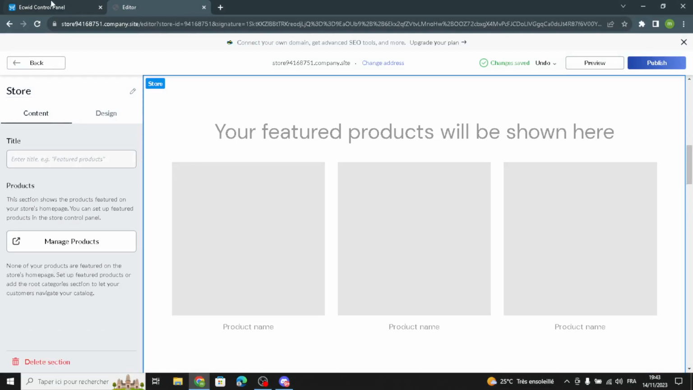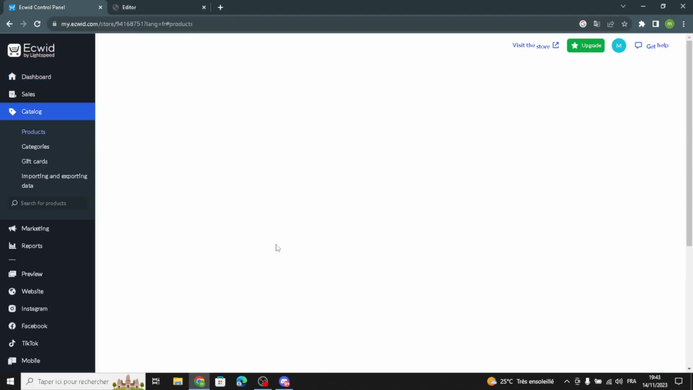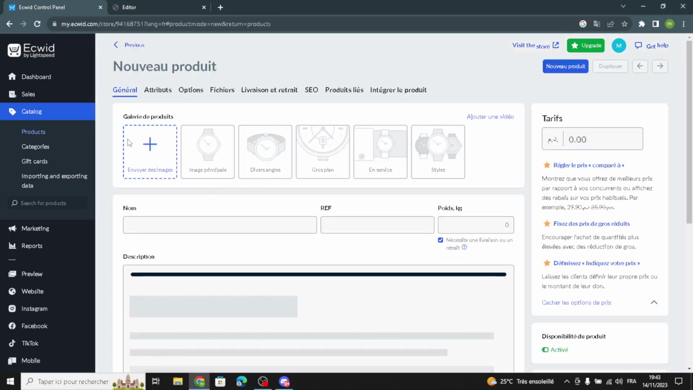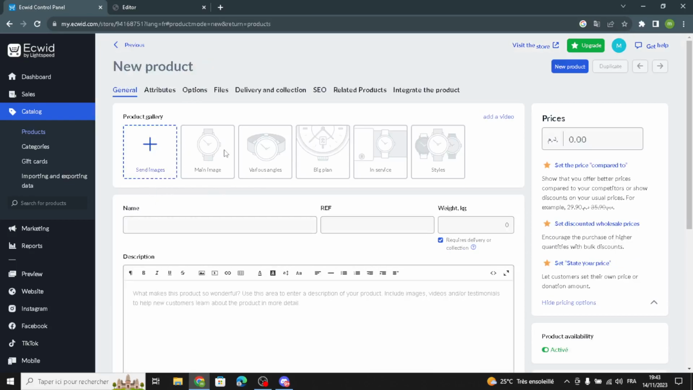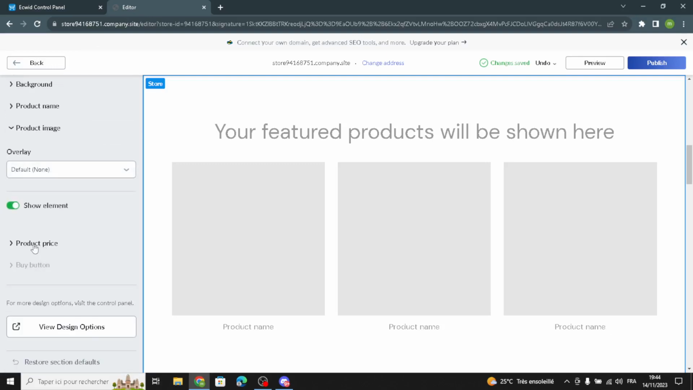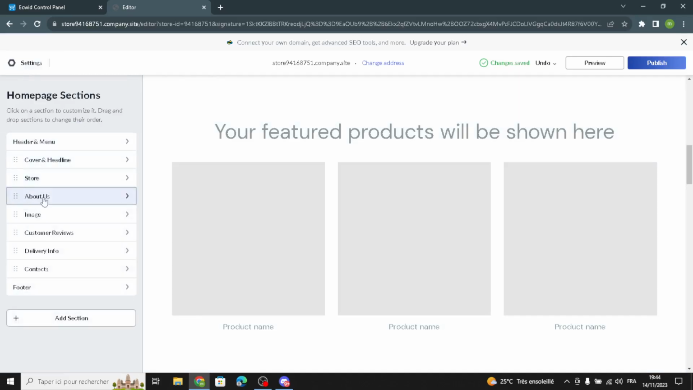So as you see here, you have to create your product. So you have to go back to the dashboard and go here, add your products or services. So click on your product. Now as you see, you have to add the product gallery. So take a picture of your product, add it here, and you have to add the name of your product, the REF, the weight in kilograms, and don't forget to customize the price options and also the description of your product. So that's it. After this, you can save this section and go back to the editor and complete the design of the background and the product name, the product image and the product price. So that's it. Now let's move on to the next section.